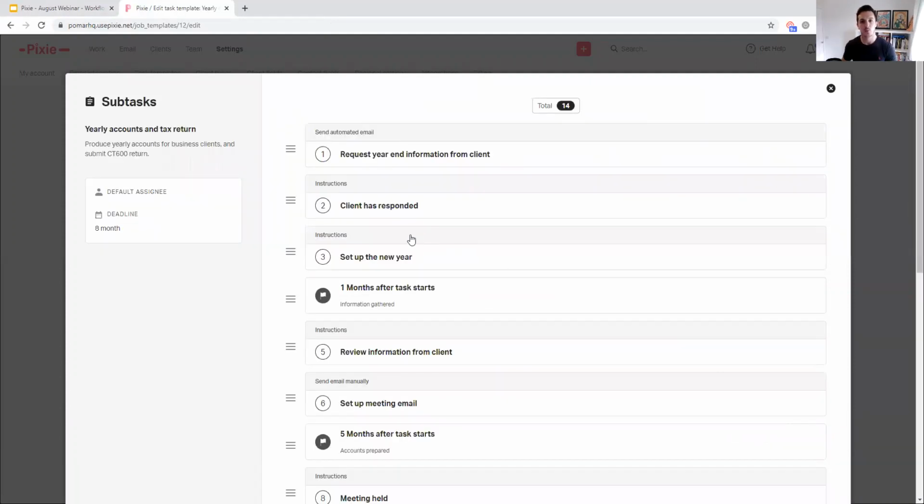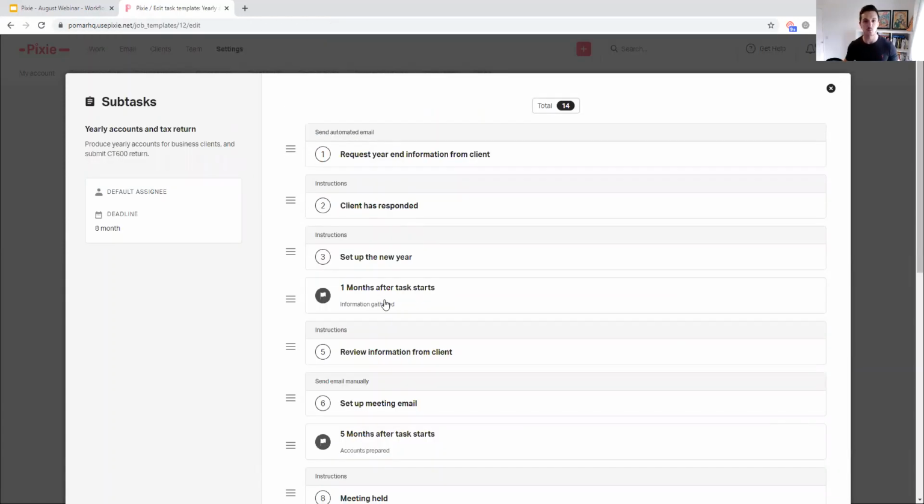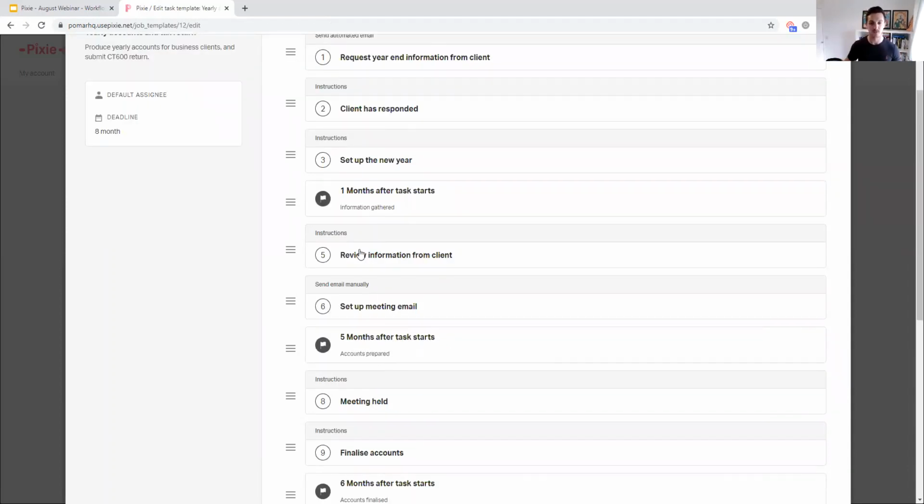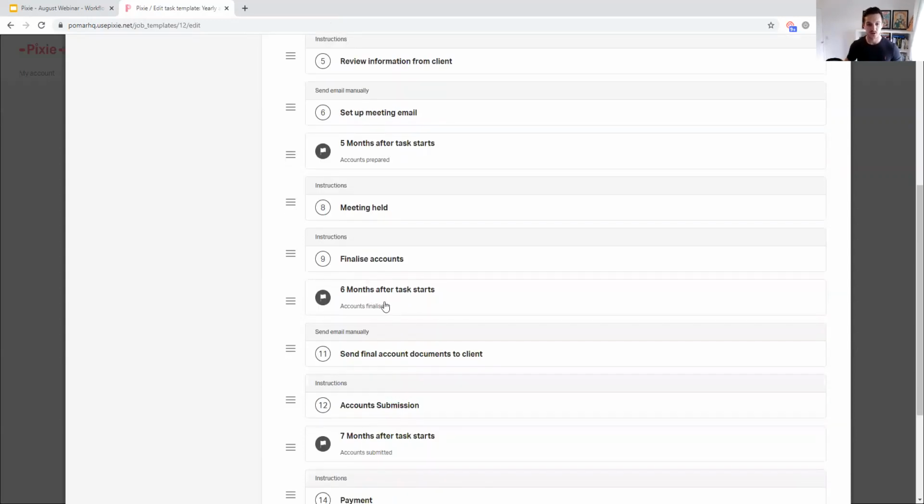you can see here that within the workflow, there are a few internal deadlines and milestones. The first is 1 month after the task starts, which is saying, once the task has started, within 30 days, we want to make sure we've got all of the information from the client. Great. What that means is that we're not rushing around 2 months before it's due to actually get all this stuff done. Then we can have another deadline 5 months after the task has been created. We want to have the accounts prepared. Perfect. Again, it creates that level of breathing space. A bit further on, we have another one 6 months after it started, saying we want to have the accounts finalized and ready.